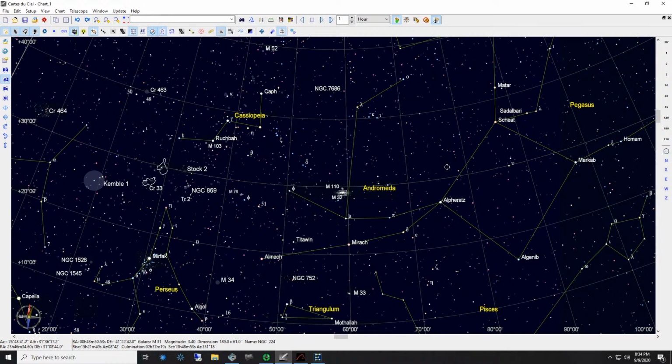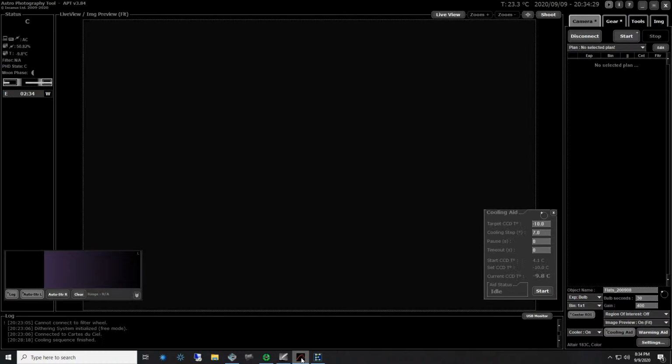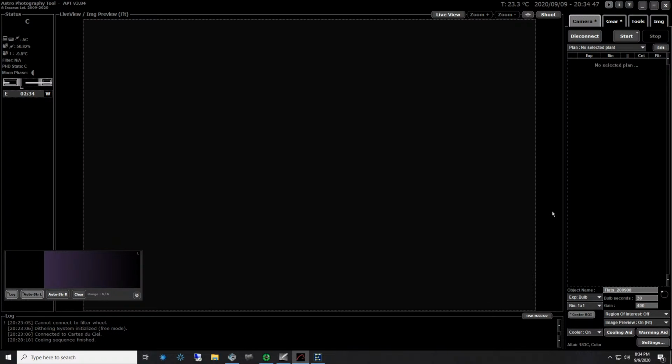So now we're on Andromeda, and we're ready to actually take an image. So that's where I bring up the astrophotography tools. And if there are any questions, you can leave them in the comments section, and I'll be more than happy to answer what I can. So our temperature is down to minus 10 degrees, and so we'll shut that off.